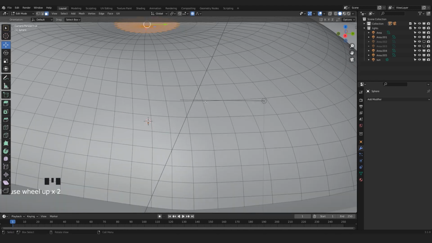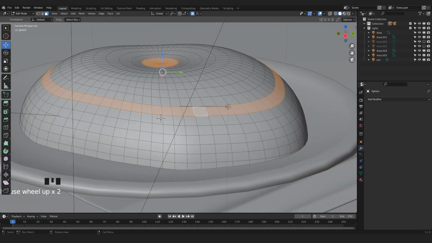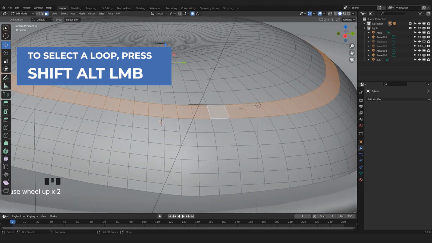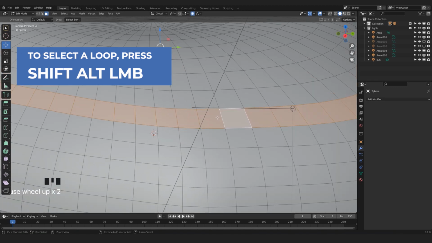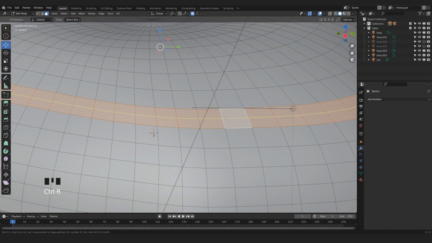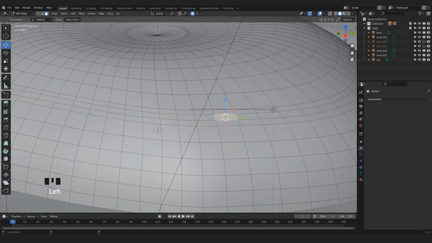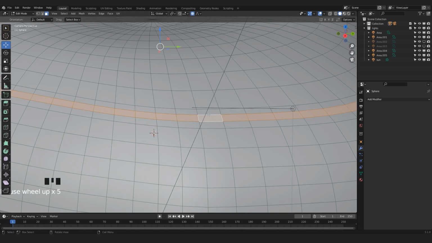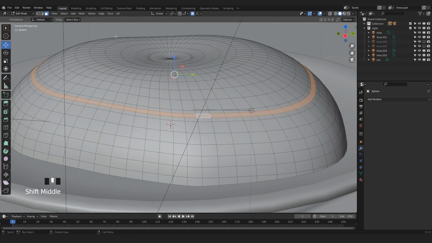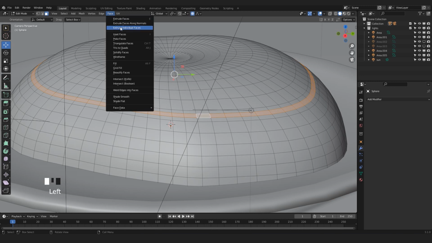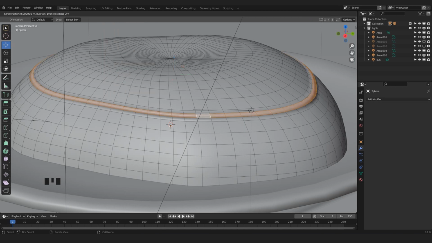So it works like this. We have this loop of edges. Let's take this one. I press Ctrl R and I insert two other loops of edges, and I select the new loop that I created. And then I press face, extrude face along normals.